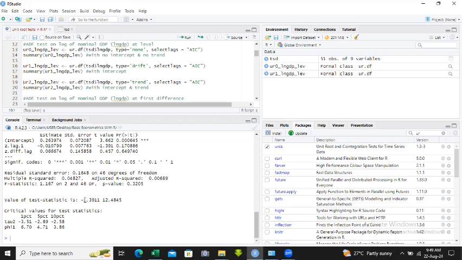So if we continue using the conventional 5% level of significance, if you look at here, this is less negative than minus 2.28. Although it's negative, the negativity of this test value is less than that of this one. So again, our variable is not stationary.